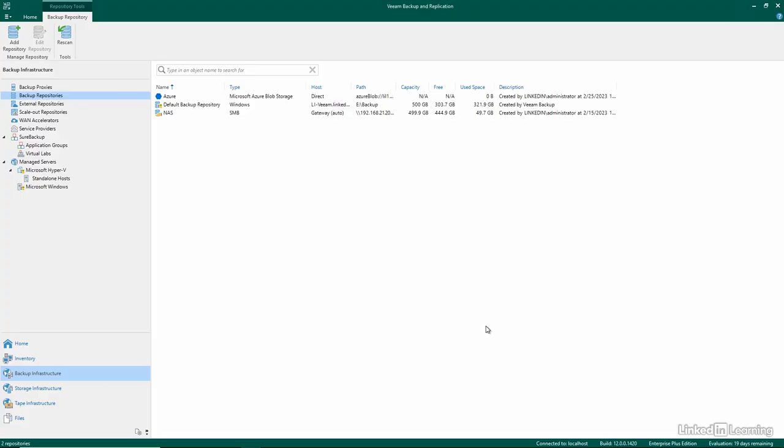Although backing up and restoring using cloud storage is slower than on premises, you do get the added value of protection from a local server disaster.